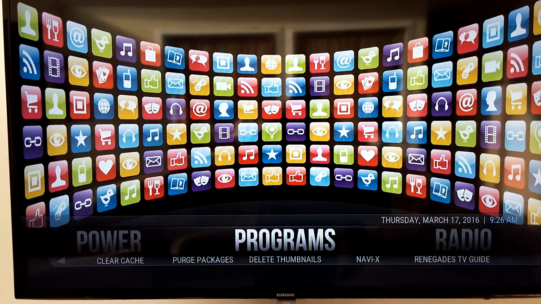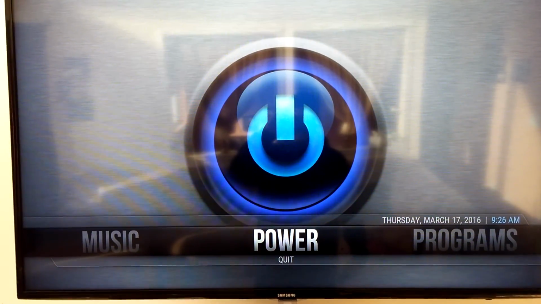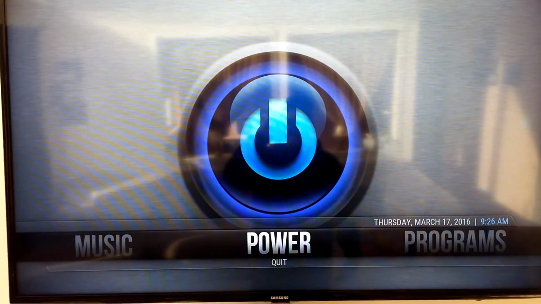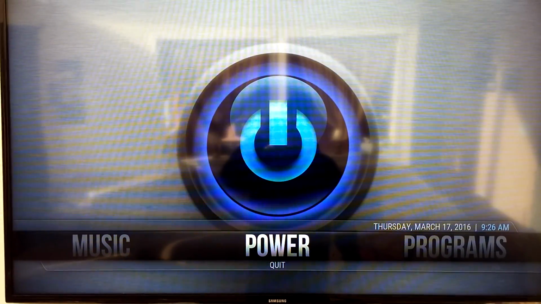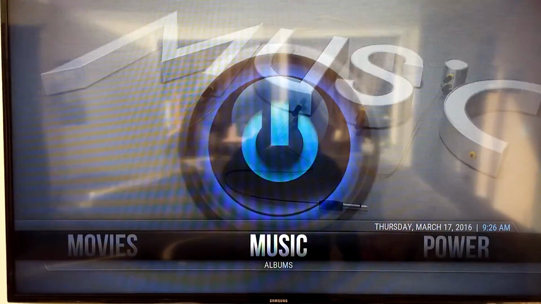So next, we're gonna go to power. Power is obviously self-explanatory. You click on quit, and it'll quit, and it'll take you back to the original OS.